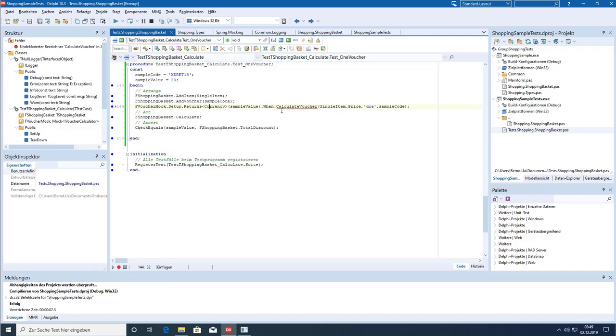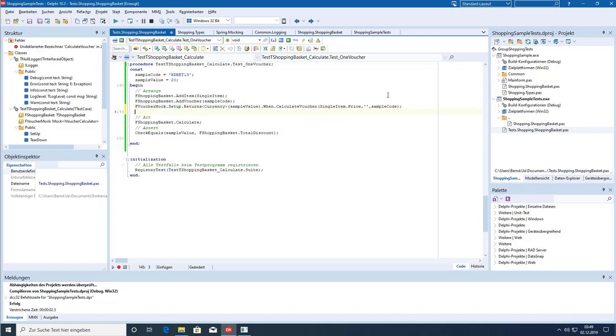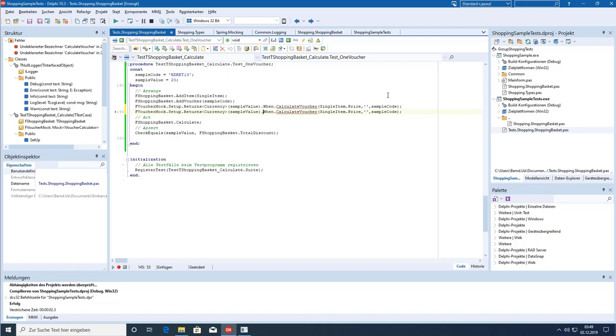We have not checked yet what calls have been issued. It could be that we never called the interface, it could be that we called the interface twice, or double the time. We have not checked this so far. I could set up different cases and return values here, and everything would work also. So I could return 10 when calculate voucher is called with a sample code.